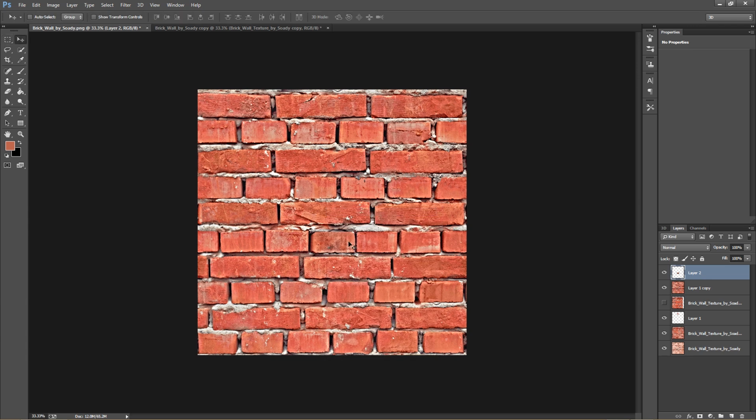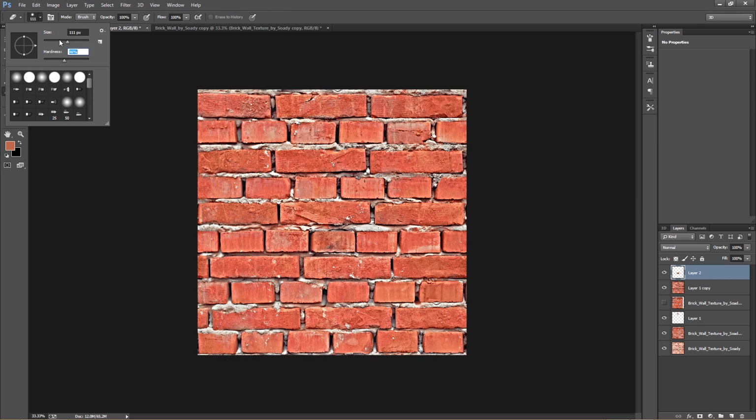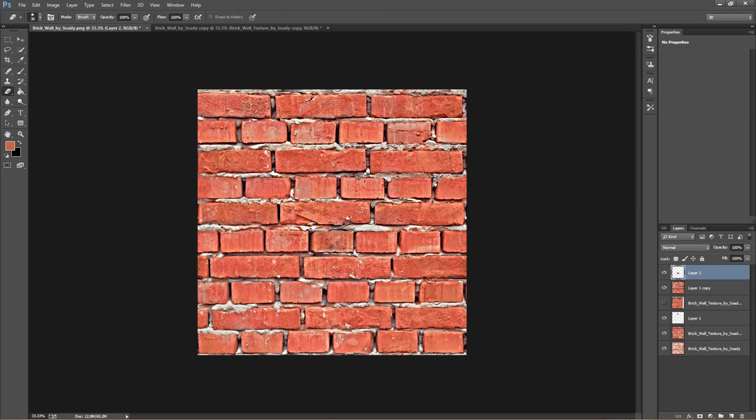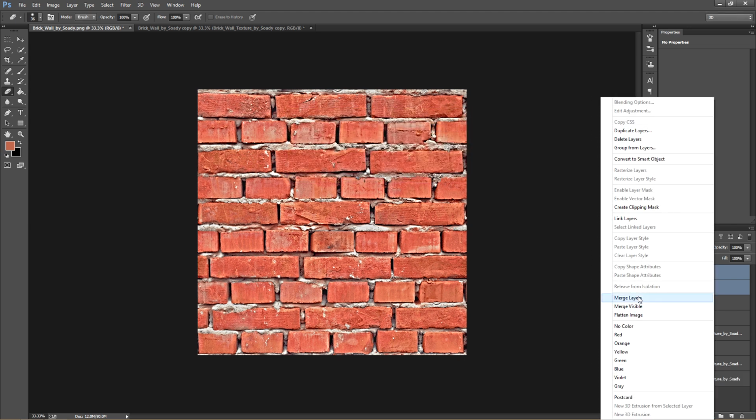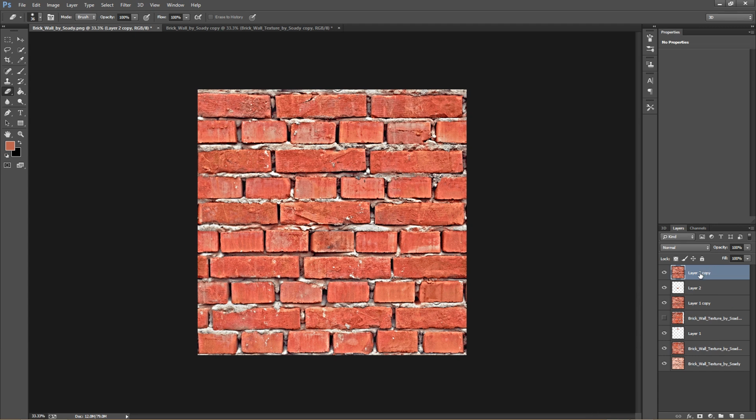That looks perfect. We're going to delete the sides, like so, and that looks great. Let's merge these two layers, but first let's duplicate them. I always like to keep a backup, and we're going to name this layer Diff for diffuse.